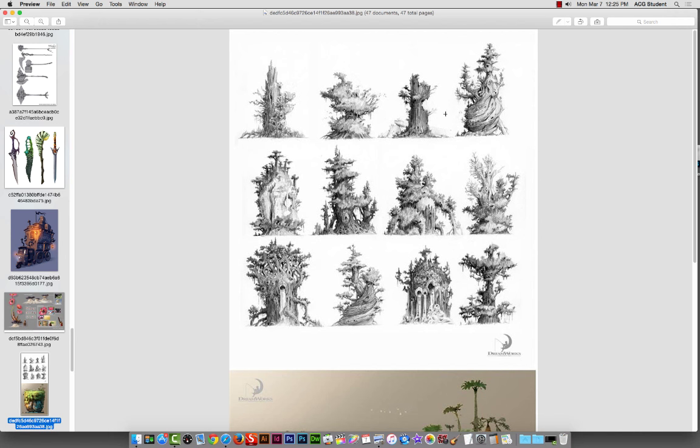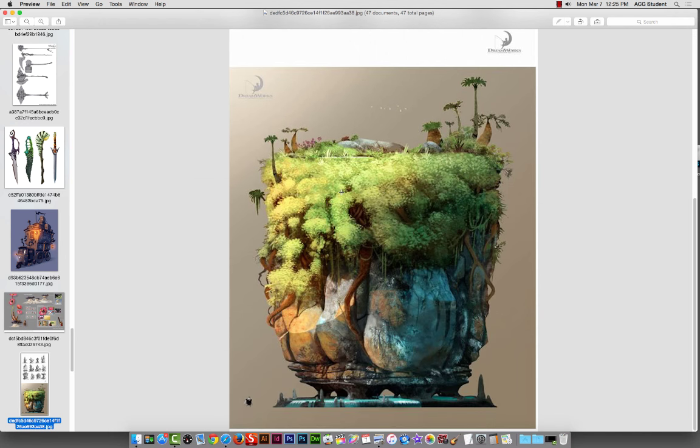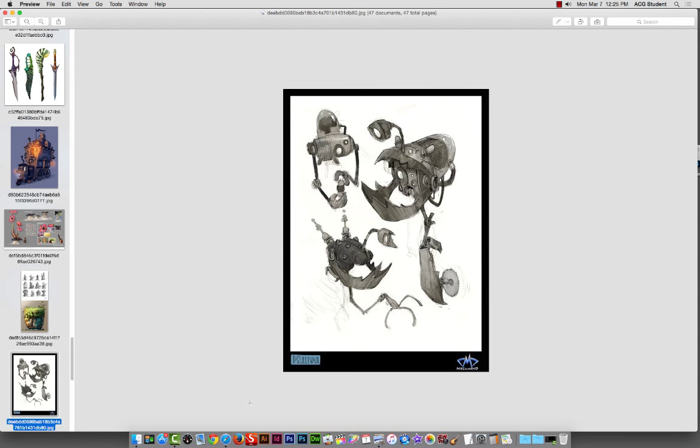Okay. Another great example here, another sample from DreamWorks. Some different styled trees with shrubbery on them, and then here's a nice painted version, and then look at the scale relationship. Okay, pretty cool. That's from Megamind, some other sketches.